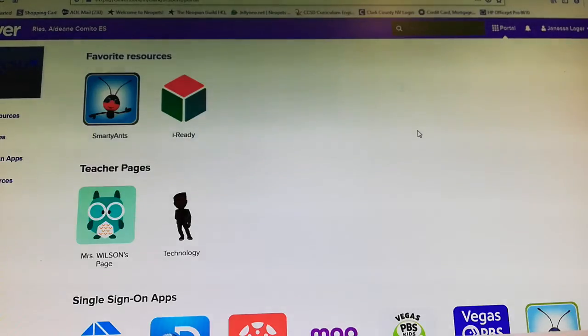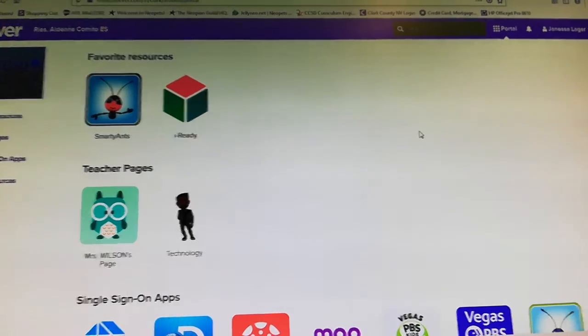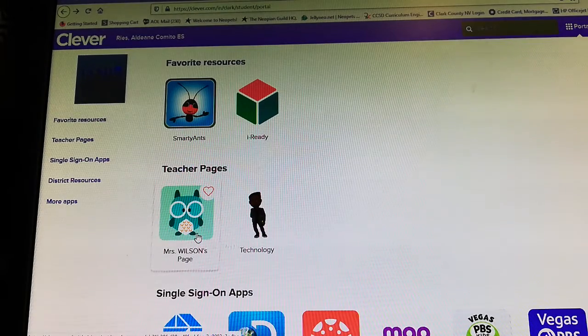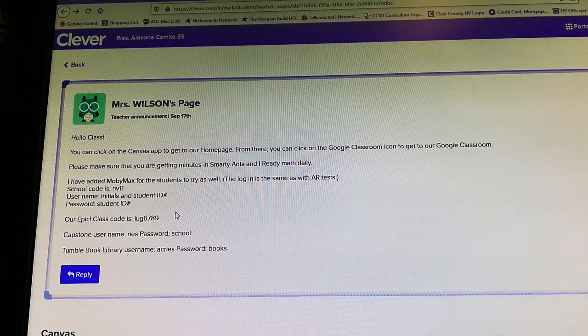So that takes you to Clever. And what I'm always suggesting that the kids do is go here to this little cute owl, and that's Mrs. Wilson's page. If they could go to this cute little owl, it brings up some information here for the kids. Again, just like what the EPIC class code is, how to get onto Capstone. They have a new one called Tumble Book Library, so there's a username, password, and then MobyMax I've added for the students to use, and I'm going to go over that with them this week.